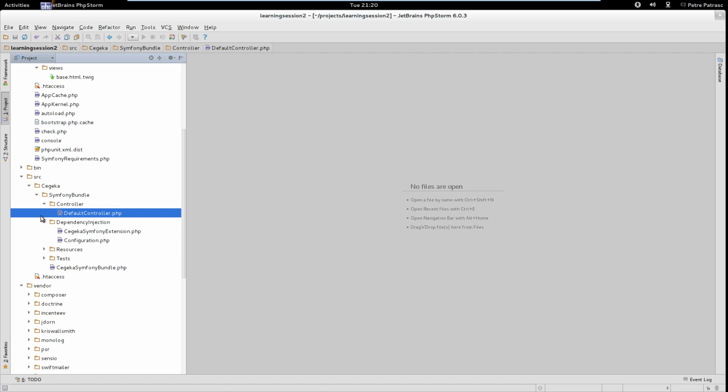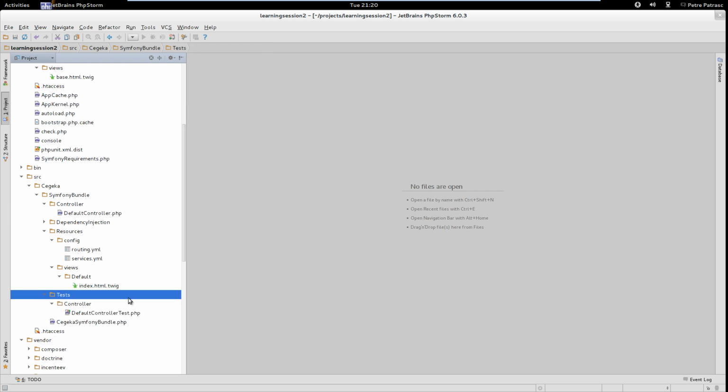Dependency injection, this handles that component. Resources will keep our configuration files and our views in here. Tests, that's actually going to keep the tests that we have for controllers, entities, or anything else.